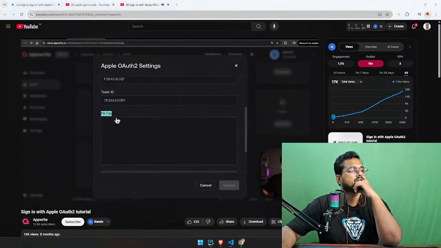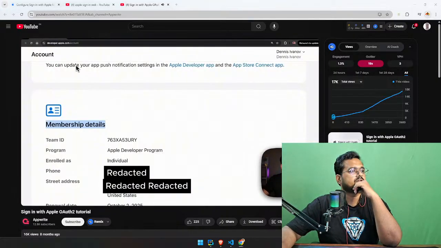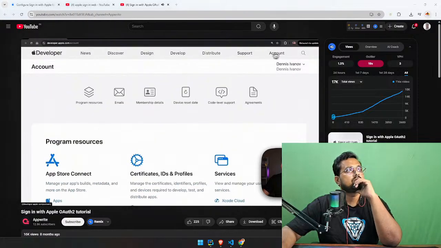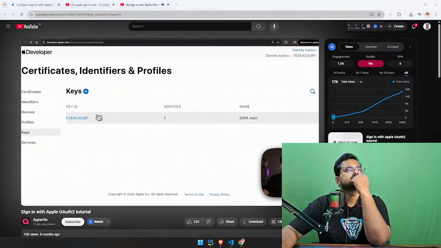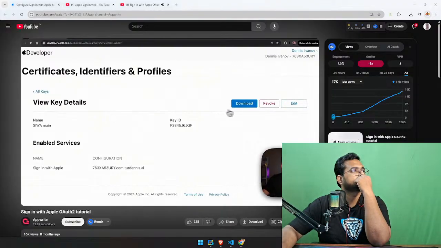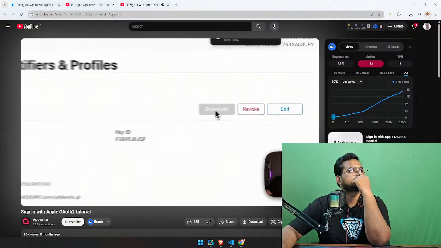Now, the last thing we need right here is going to be this P8 file. What we need to do here is get the actual key that Apple generated for us. So we're going to go into our keys, and this is where we're going to download that key and bring it in here. So we're going to hit download.